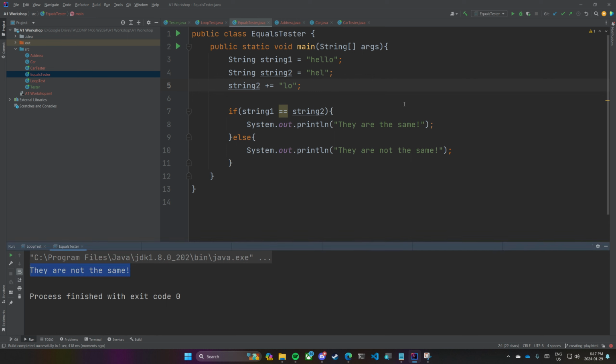So now it says they're not the same, right? So you see, all we did here was change how this string was constructed, and it went from saying they're the same to saying they're not the same, even though in both cases string 1 and string 2 are equal to hello. This is the problem. And I'll show you that again. If I put that back to how it was, it says they're the same. If I build the string like that, exactly the same string, it says they're not the same. That's because this equals equals isn't strong enough for what we want.